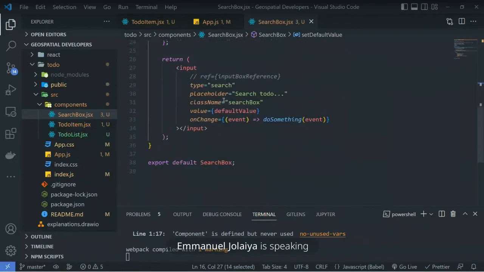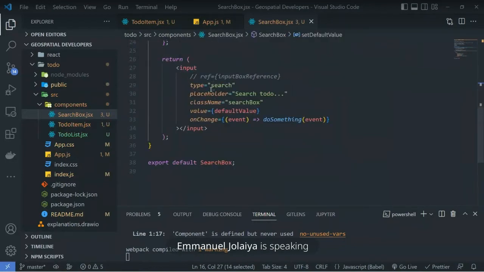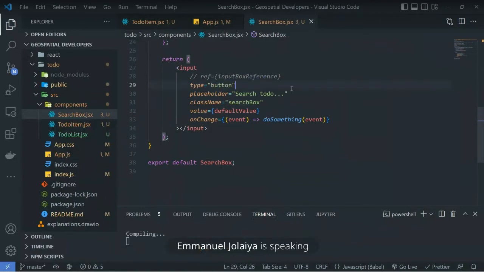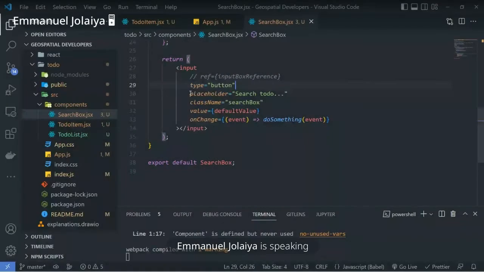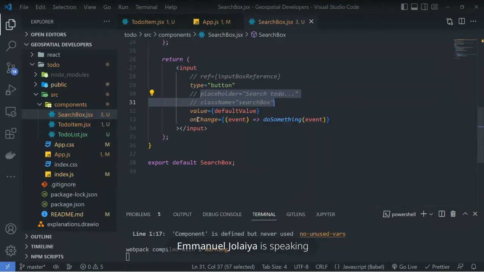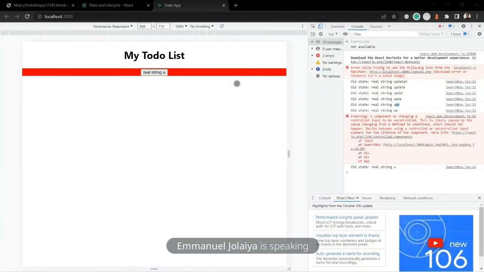Let's try and change this from input box to maybe a button. Let me change this from search to button and see if this will change to button. Okay, let's change to button. So you can remove this and just make it, since it's button, then we can change this from onChange to onClick event. And then let's do real string.